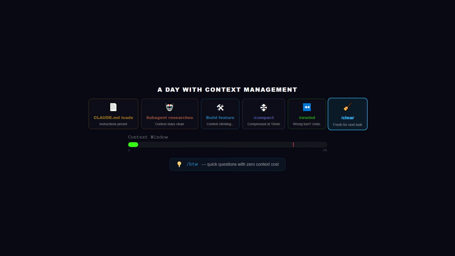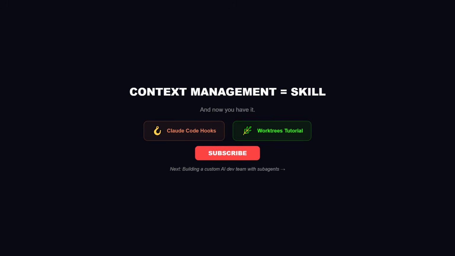And that's the difference between someone who uses Claude Code and someone who masters it. Context management isn't a feature, it's a skill. And now you have it.